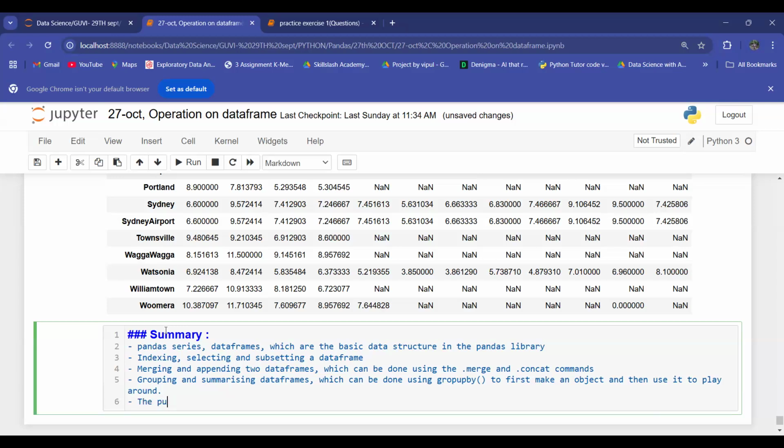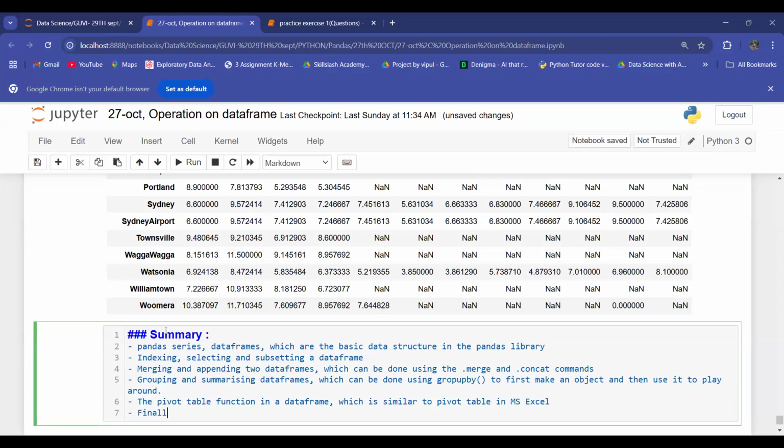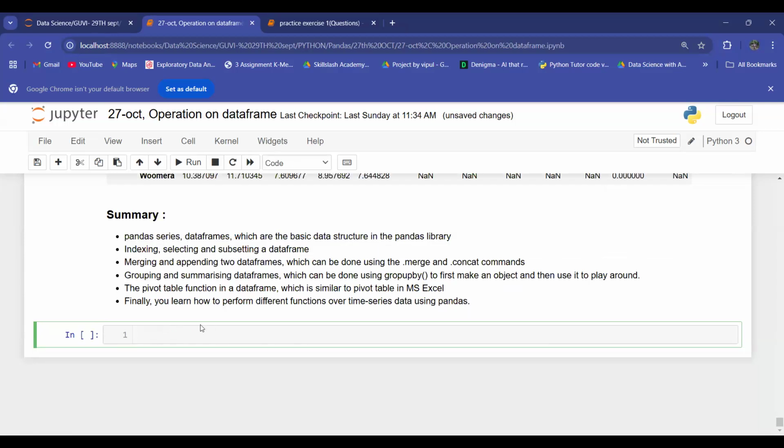Then the pivot table function in a data frame, which is similar to pivot table in Excel. Finally, you learned how to perform different functions over time series data using Pandas. So this is a summary, right?